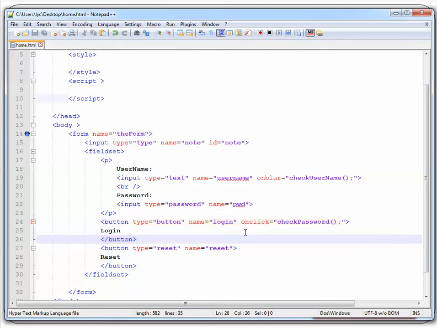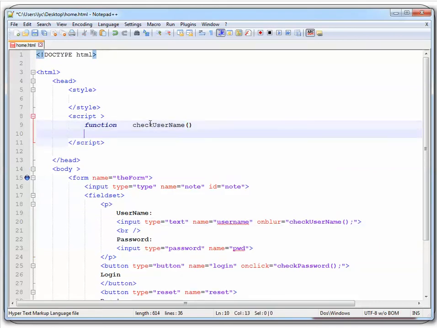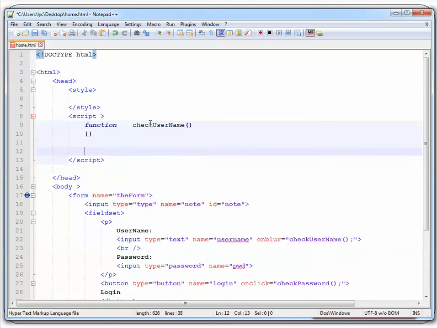Okay, so we define two functions. A function should be declared here. First function. Because the name has to be matched exactly, I just copy from here. So that is the first function. And the second function. So check password.